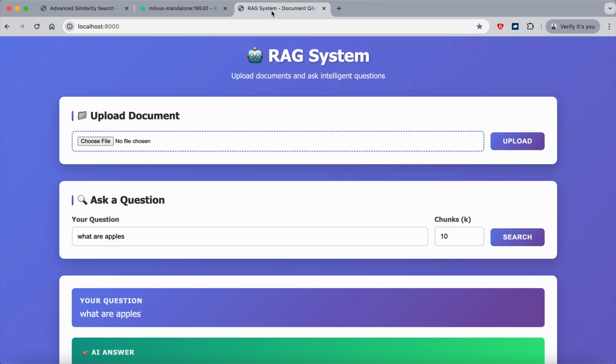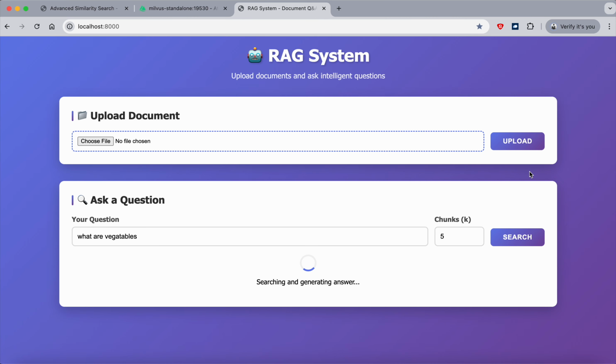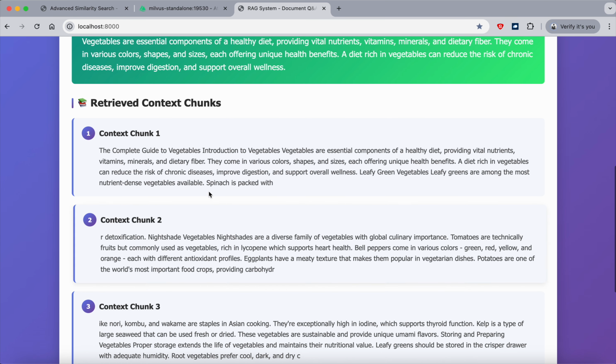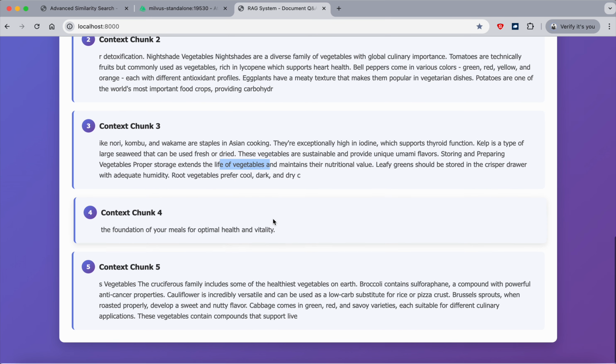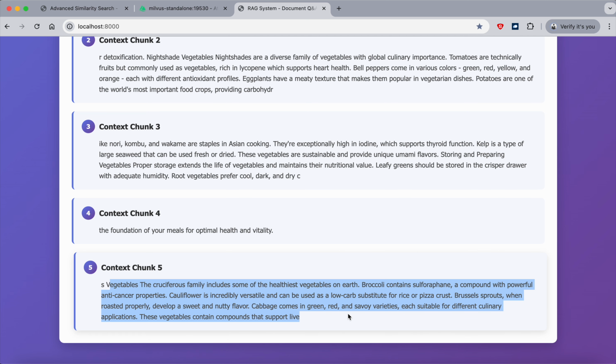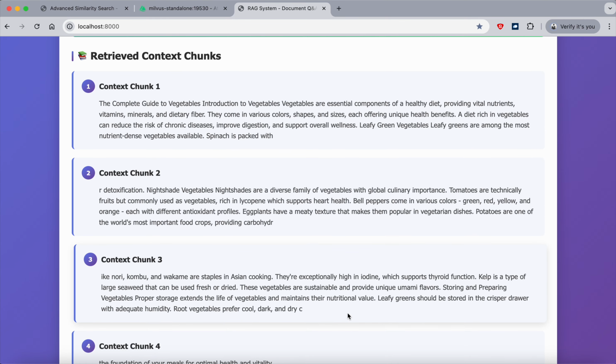So if I ask, let's say, what are vegetables, and get 5 chunks, it will give me all the information which is related to vegetables. See, now all the documents are about vegetables. So this is the complete working of, not the complete working of a RAG system, but the complete working of retrieval and how to get the data from the DB.